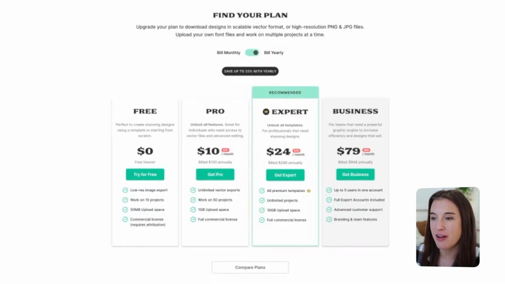So the best part about this is that you can use it completely for free. I wanted to show you the different plans they offer. So they do have a free forever plan. You can use it completely free. You get a commercial license with that.